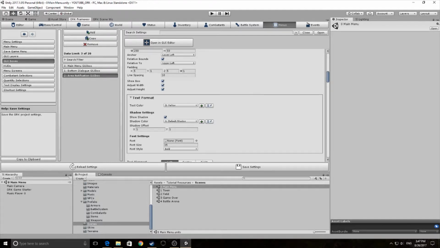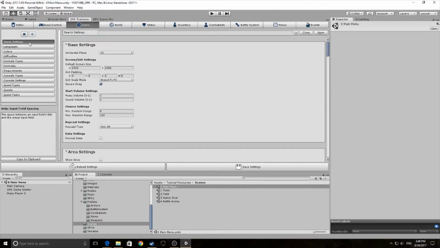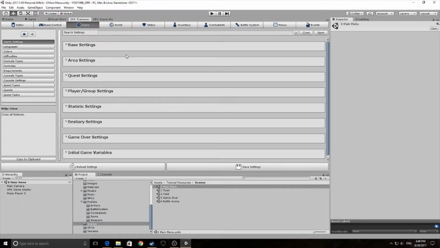Now we need to set up the default area notification layout. According to the tutorial on the website, the layout decides which things the notification will display. Each area can override the default layout with custom layout. Navigate to game settings and change the following. So navigate to game settings, and we'll change the following. Let's close everything so we can easily find what we're looking for. We need to use area settings, so let's expand that first.